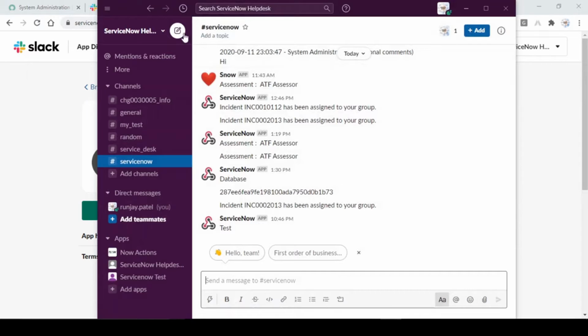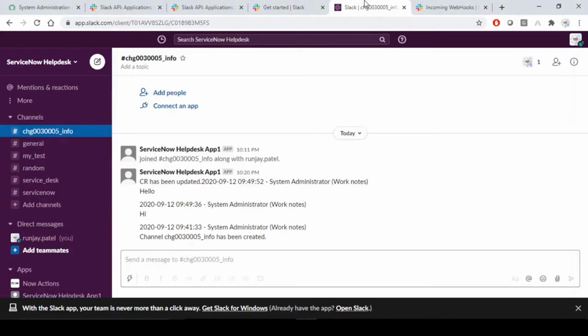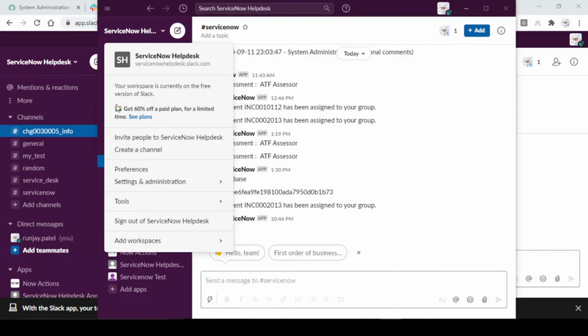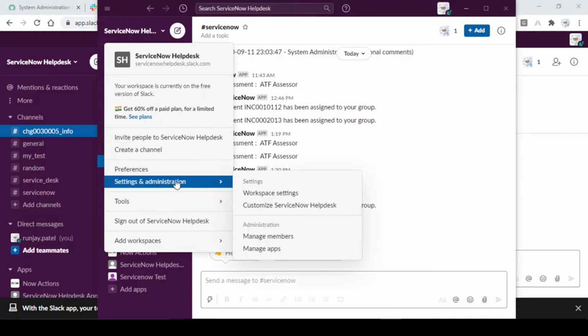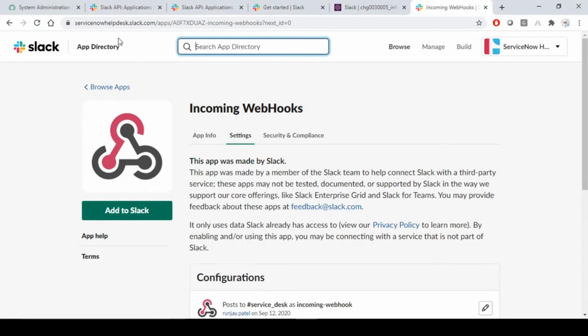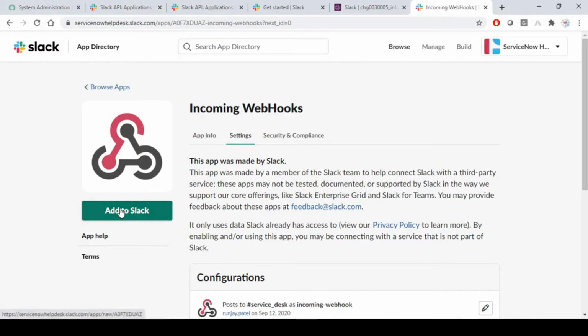So I have logged in with the same account, as you can see here, ServiceNow help desk. You can do it from here as well. It's also free, you can just download and do the stuff. Here we have to go to manage app. Once you do that, you will be redirected to the app directory. Just look for the incoming webhooks. Once you do that, just click on add to Slack.